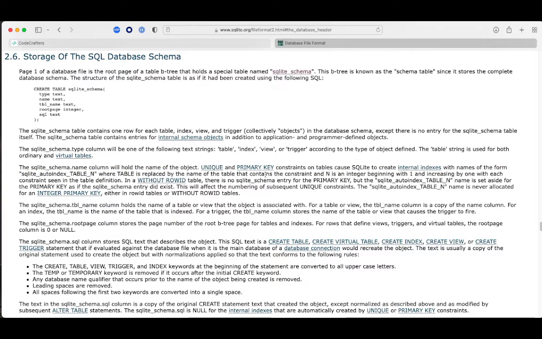Unique and primary key constraints on a table cause SQLite to create an internal index with a name of this form. So for example, if we are looking at an index, then the name is going to be something like this, versus if we are looking at a table, then the name is going to be a table name.